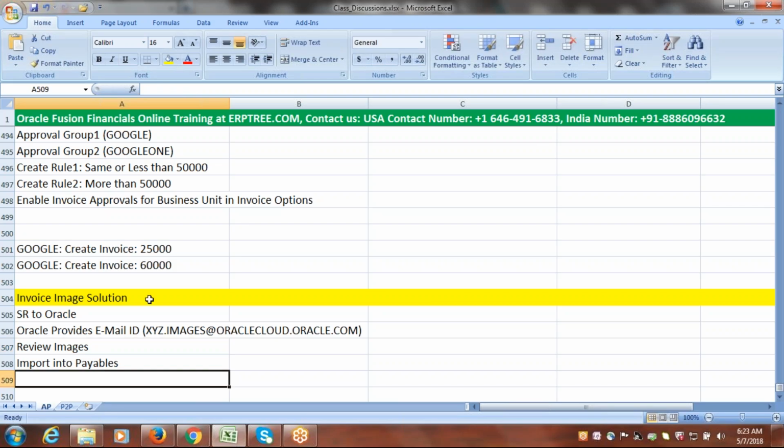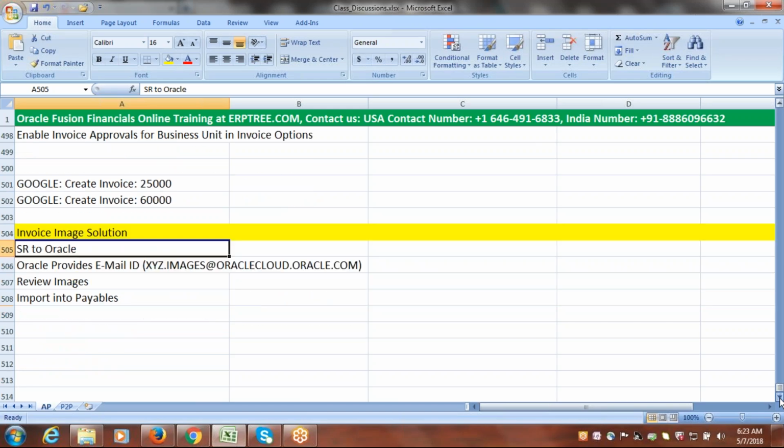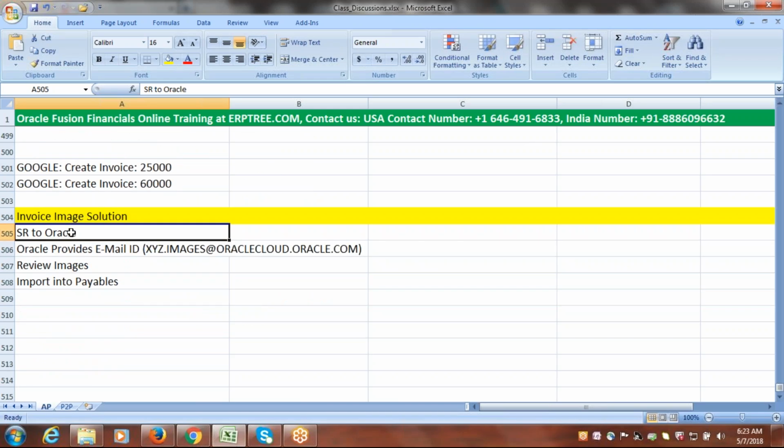This invoice imaging solution we are talking about, apart from invoice imaging, the imaging solution will work for expense reports also. Expense reports also we can use the imaging solution for. So once the client is subscribed to the invoice imaging solution along with the financials, we have to raise an SR to Oracle. Oracle will provide a specific mail ID. So we have to inform the business users to send all the images to this mail ID. Or else we can give this mail ID to suppliers also. Suppliers can send the images directly to this mail ID.